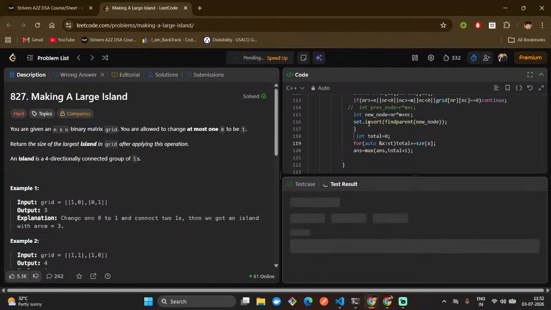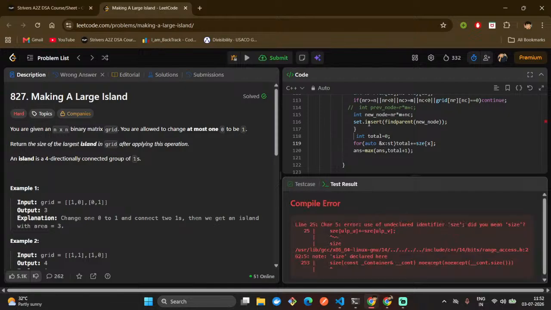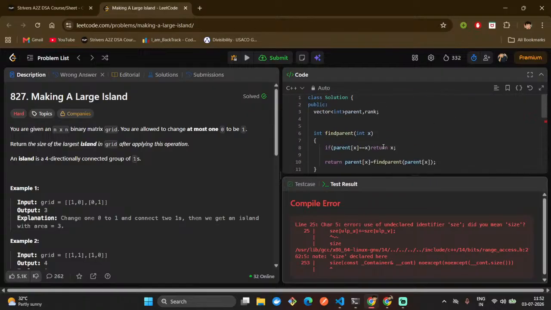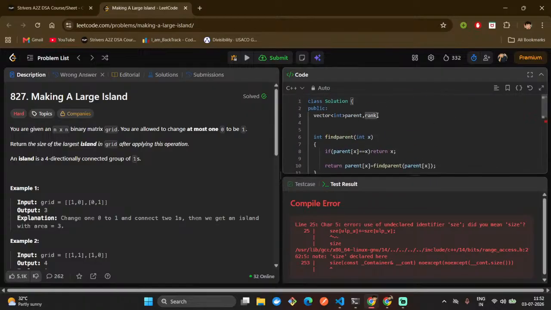Now let's try to see again. Did you mean size? Bro, I mean that.